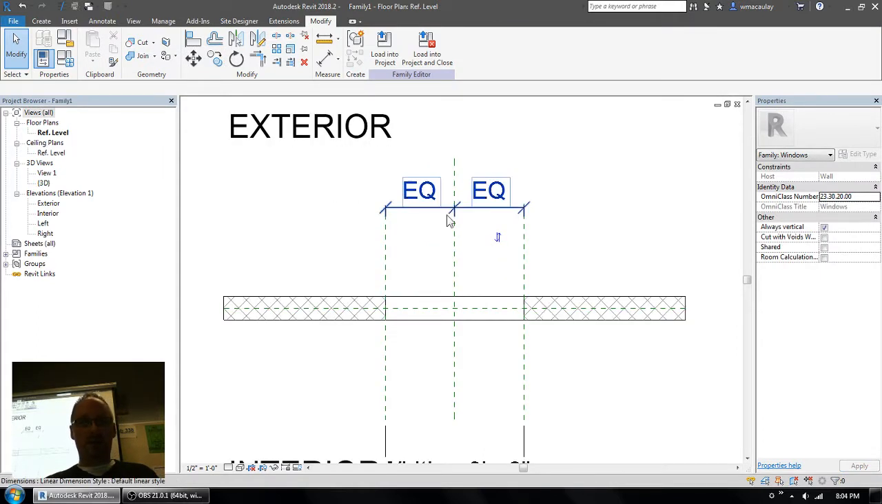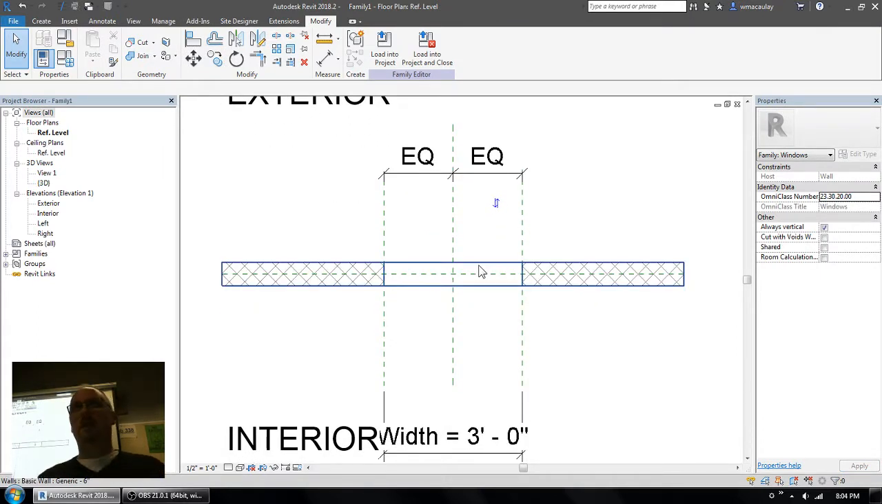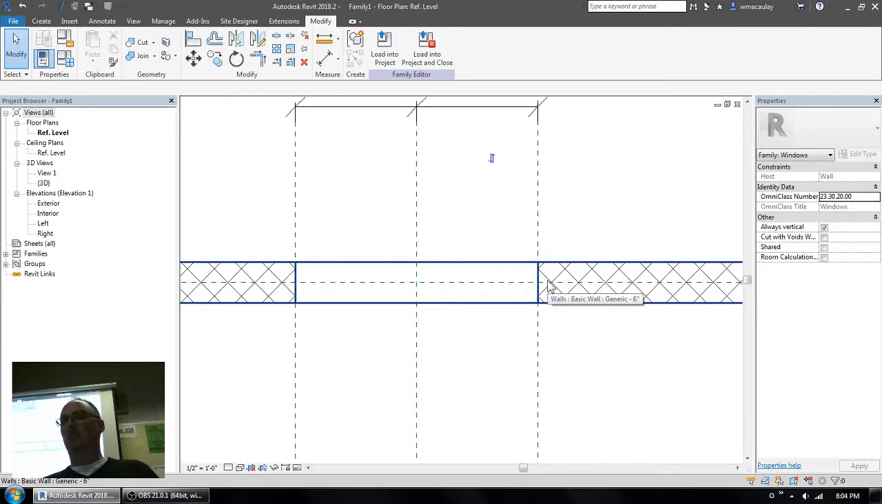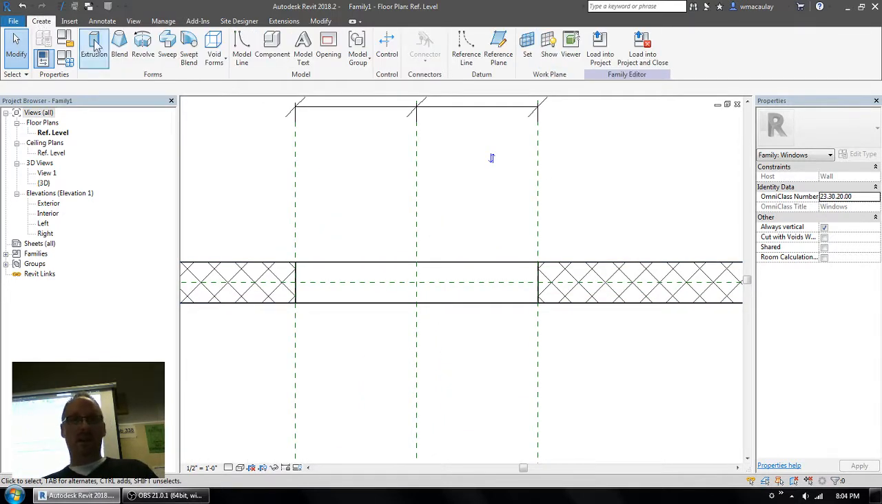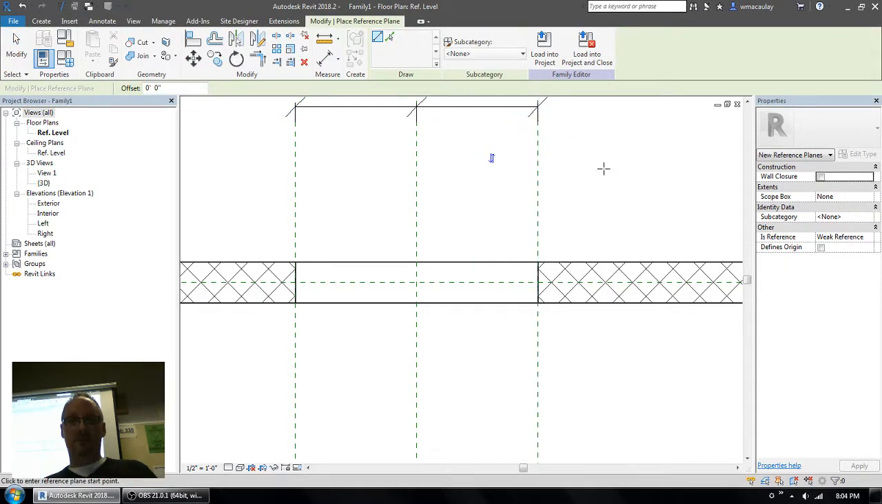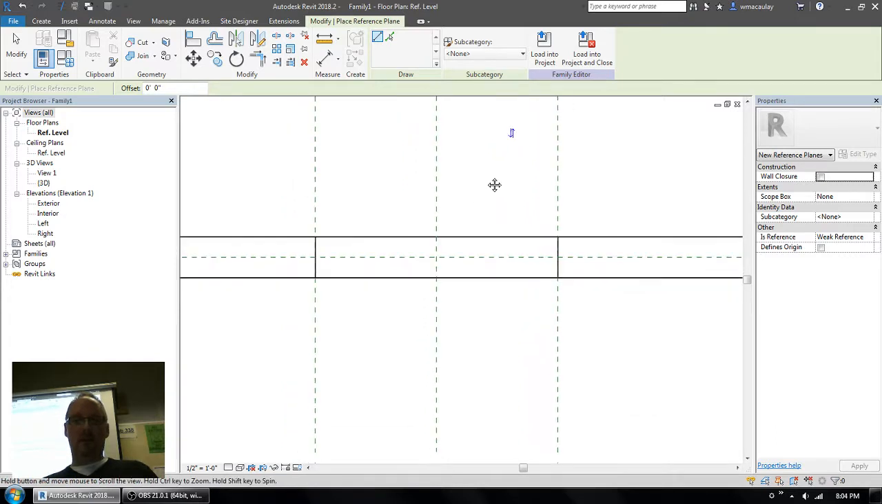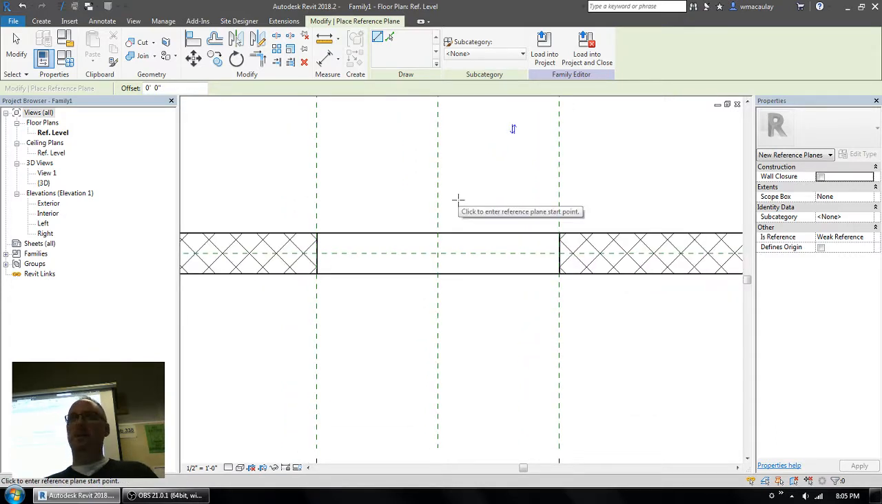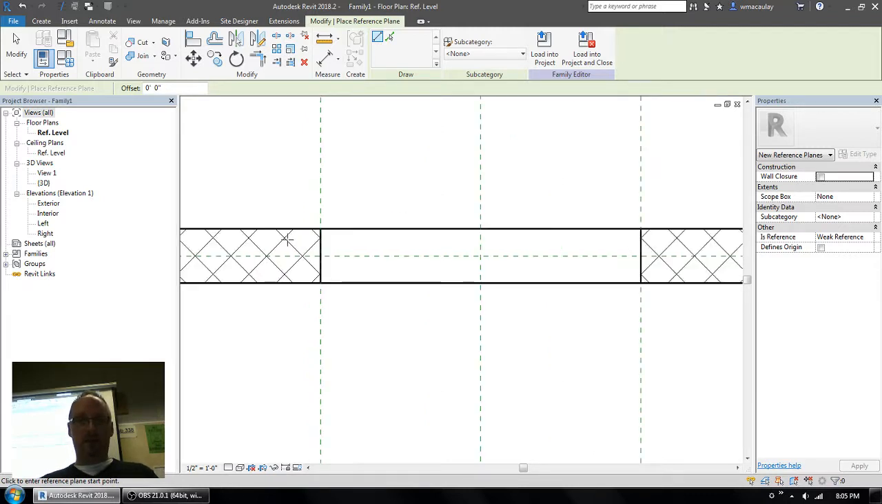So now what we're going to do in plan, we showed you the rationale for the reference planes in elevation. We also want to add a few reference planes in plan that are going to handle where our window sits within the thickness of the wall. So on the Create tab, grab the reference plane tool. You can see I'm zoomed in more or less to the opening here where the window is going to be placed. I'm going to add 3 reference planes.